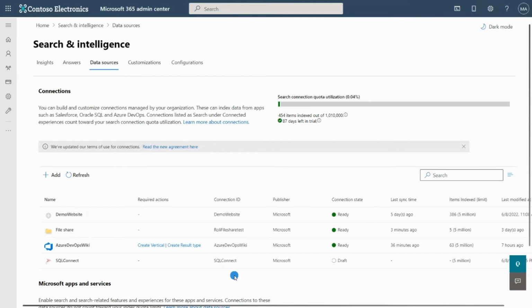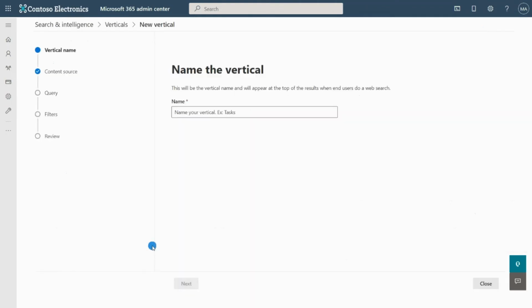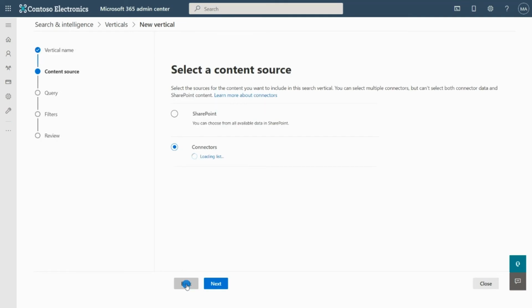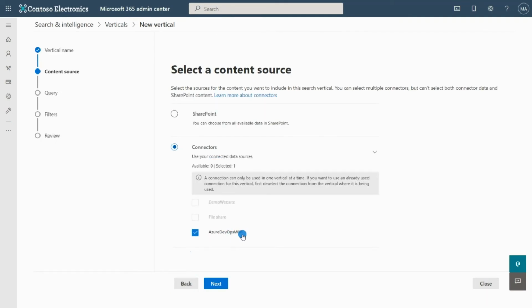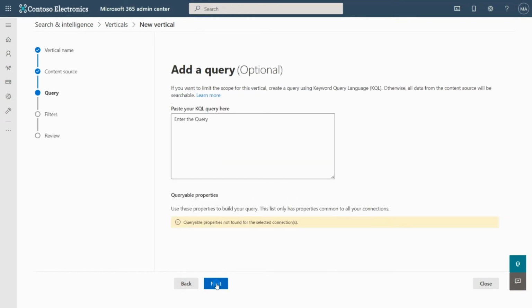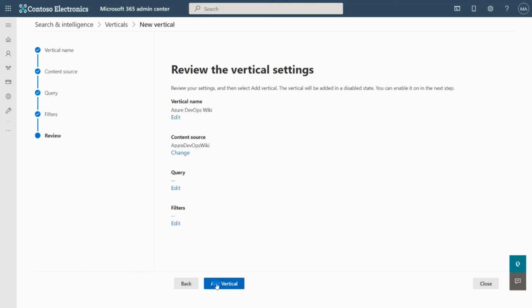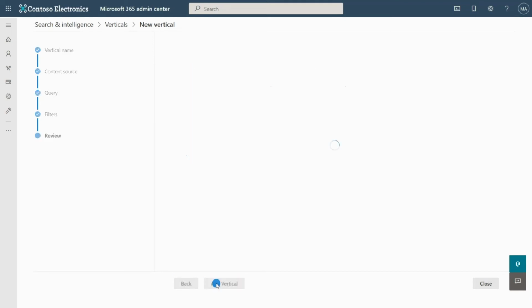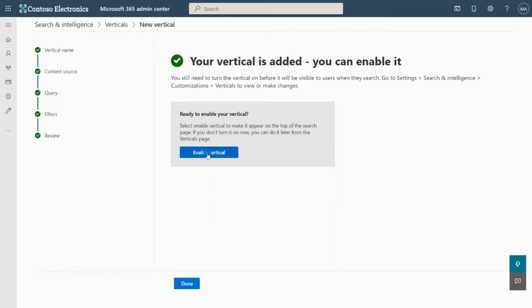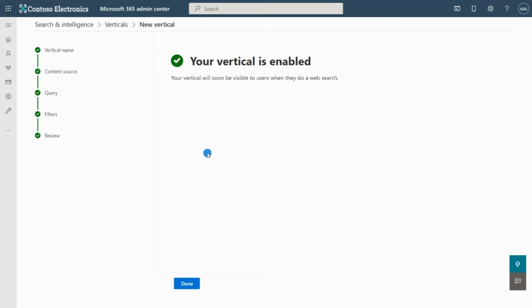You need to further customize the Microsoft Search results page. The required actions column points towards the required customizations. First, we will add a custom vertical by clicking Create Vertical. Provide an appropriate name to the search vertical. The Azure DevOps Wiki connector is already selected. I do not want to configure KQLs, so I'll skip this optional step. I do not want to add filters for now, so I'll skip this step. Review the configuration choices provided and hit Add Vertical. Enable the vertical, and with this, your vertical setup is complete.